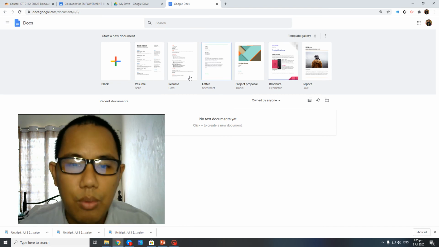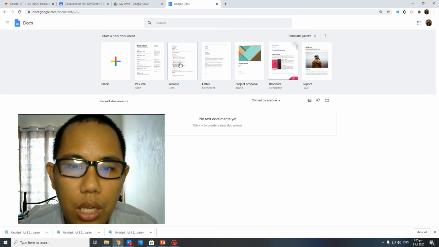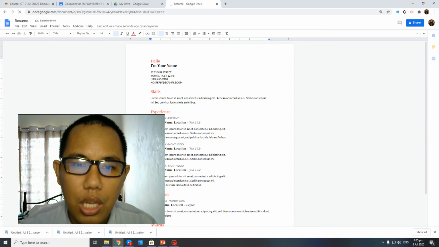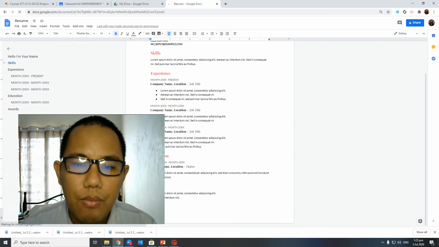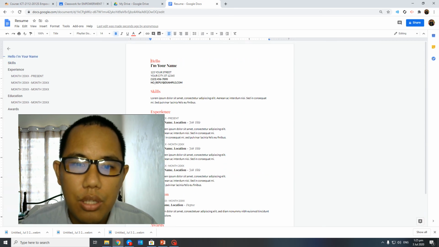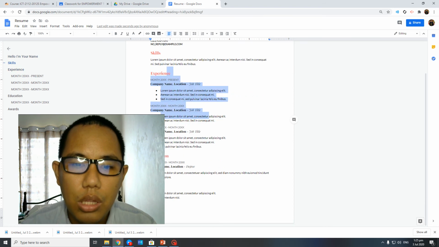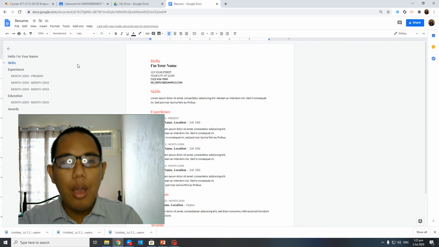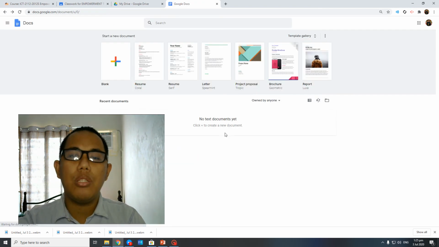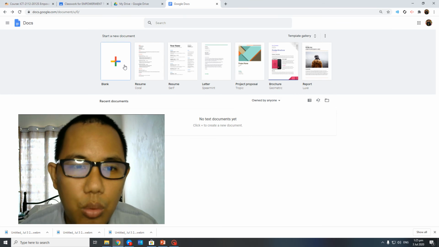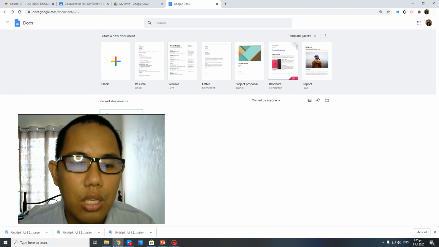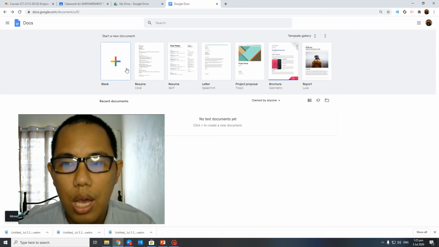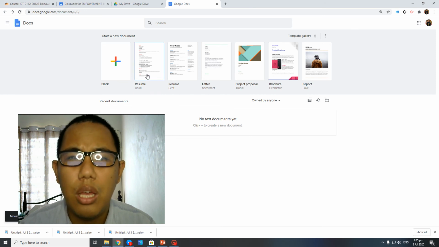We have templates, we have an already made resume. You can click this one so that you can just edit the information that's in here. It's easy, right? You can just edit the information in here and you already have a new resume. However, what we will be doing right now is creating a fresh one so that we will be familiar with the platform.